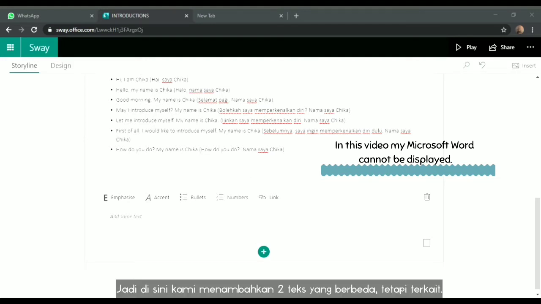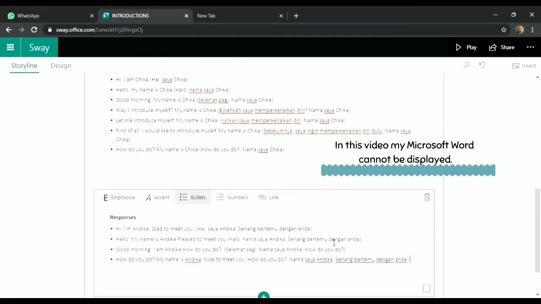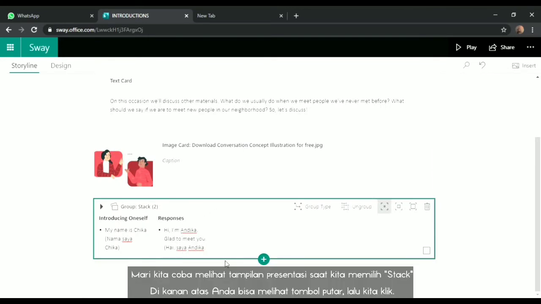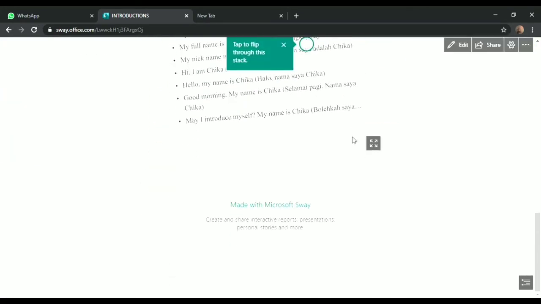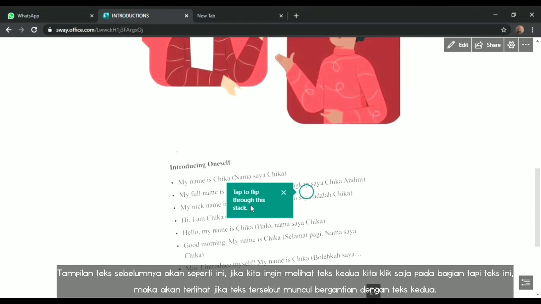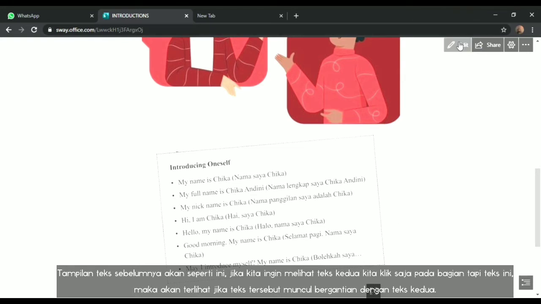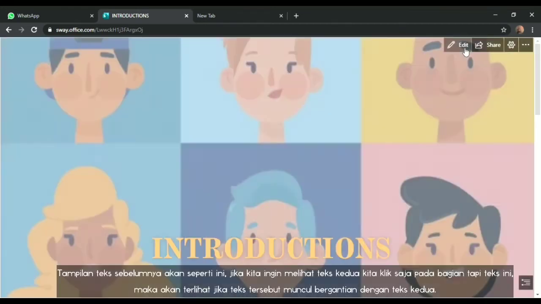So here we add two different but related texts. Let's try to see how the presentation looks when we select tag. At the top right, you can see the play button, then click it. The display of the previous text will be like this. If we want to see the second text, we just click on the part by this text. Then it will be seen if the text appears alternately with the second text.